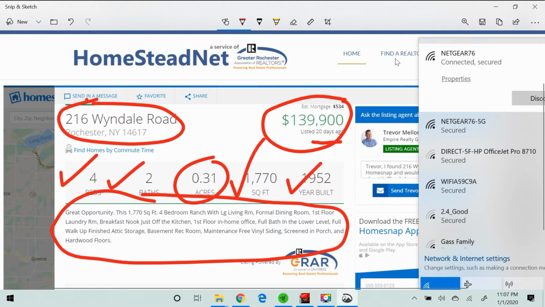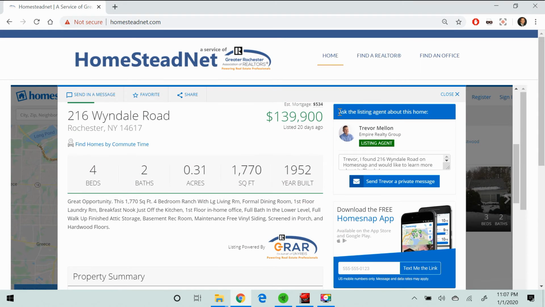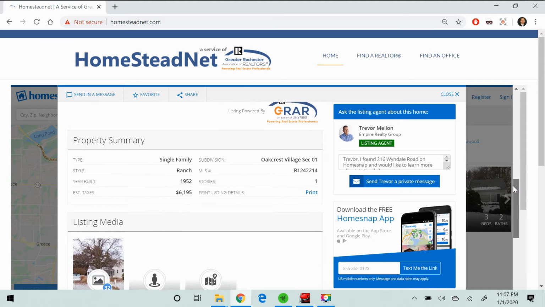First floor in-home office, full bath in the lower level, full walk-up finished attic, basement rec room, maintenance-free vinyl siding, screened-in porch, and hardwood floors. So that tells you everything that you could possibly be interested in and the highlights that make it appealing to you. Alright, let's go down to the next summary.